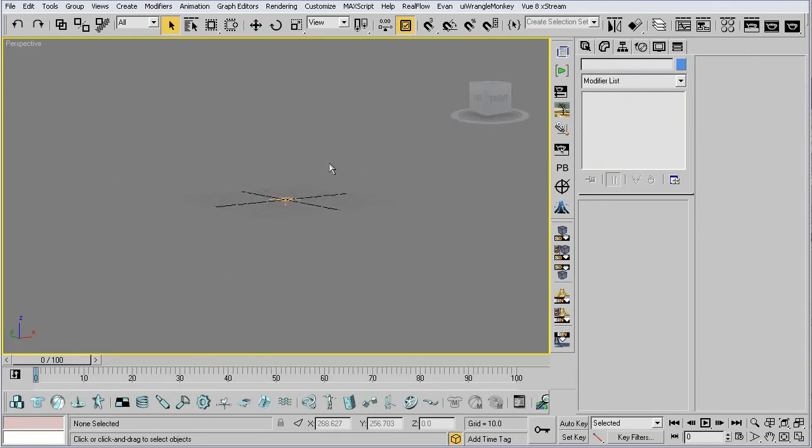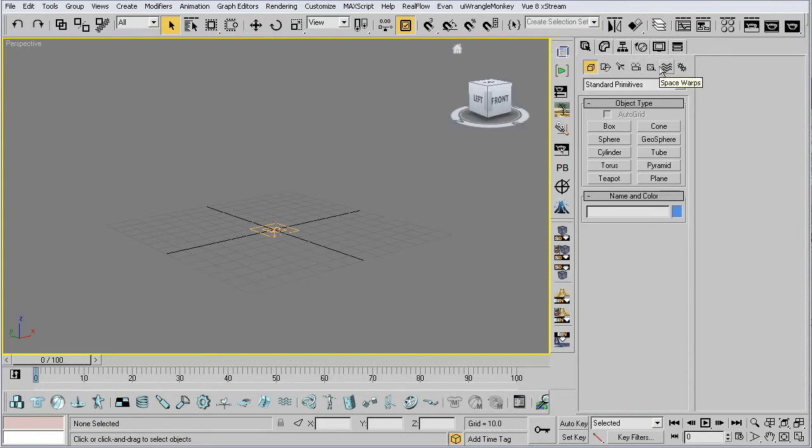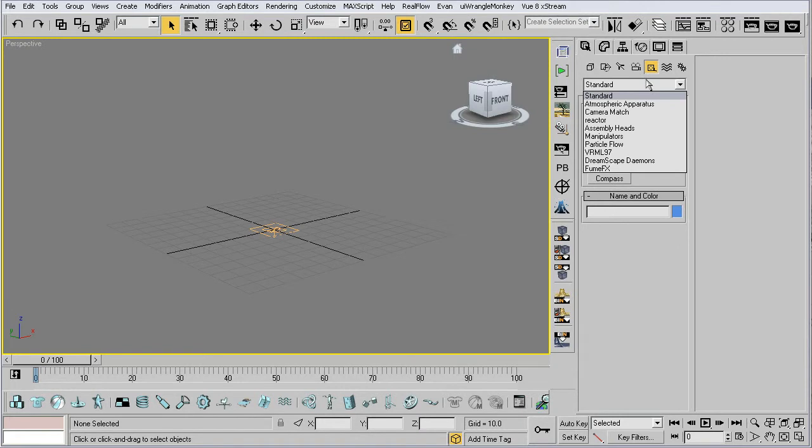Now, we can do that very easily. And what we're going to do, like I said, is set this up at the beginning. So this isn't necessarily a concrete way to work. This is just how I choose to do it. So what I'm going to do is go to my Create panel, go to Helpers, and then in my flyout, I'm going to go to the space warps. I'm going to go to the flyout, and I'm going to choose deflectors.